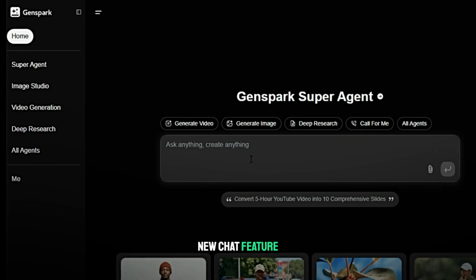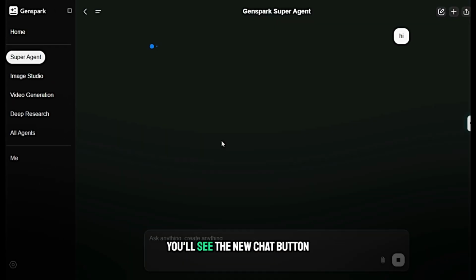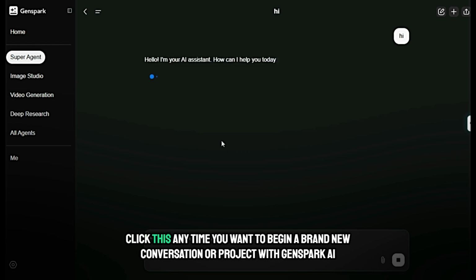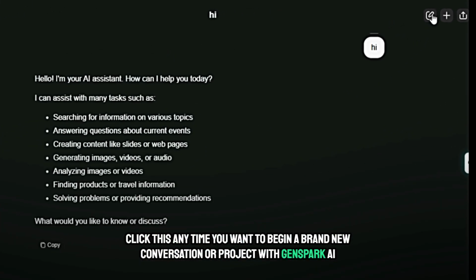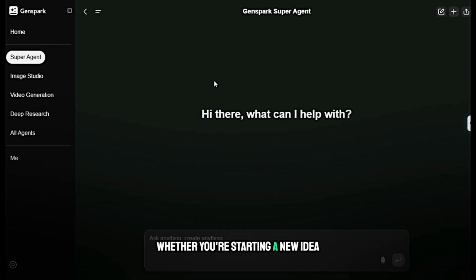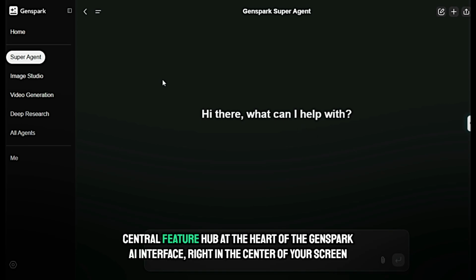New Chat feature. Need a fresh start? On the top right corner of the interface, you'll see the New Chat button. Click this anytime you want to begin a brand new conversation or project with Genspark AI. Whether you're starting a new idea, asking a different question, or switching topics, this feature gives you a clean slate to work from instantly.